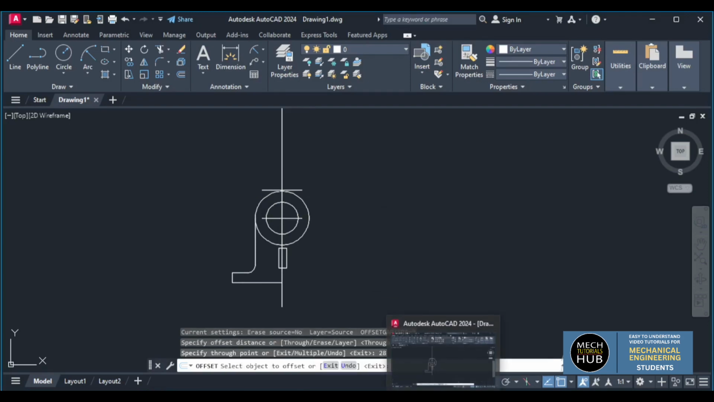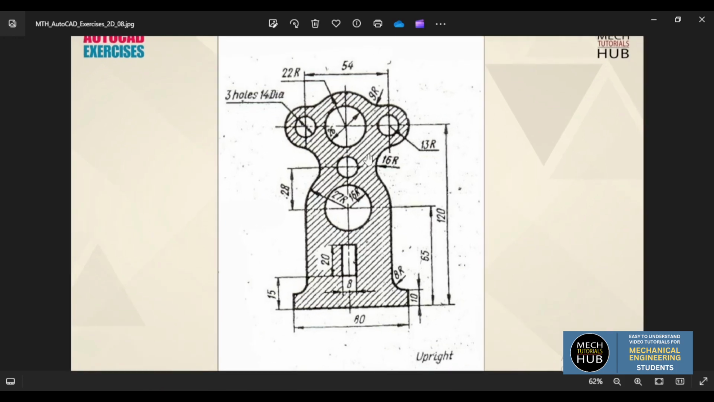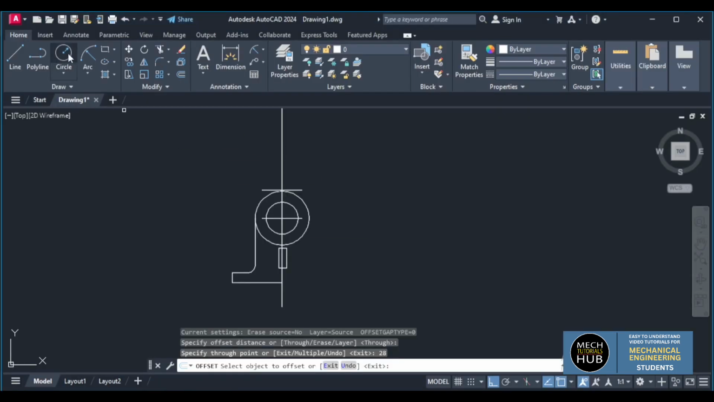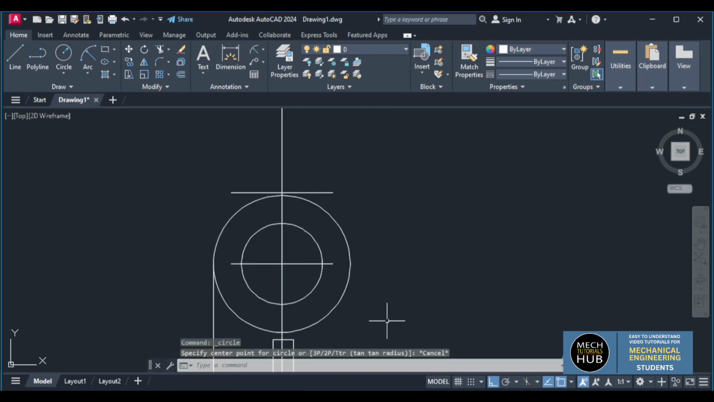Let me cross verify whether it is right or wrong. Yes, 28 from the center. And here the radius is not given. The radius is not given. We'll make it to some number. Let me see. Okay, that I'll draw later.